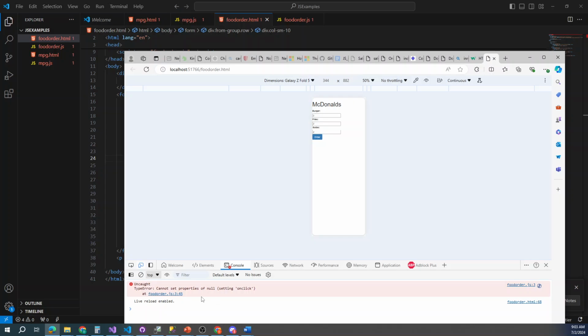So we hit an error: cannot set properties of null, setting onclick.